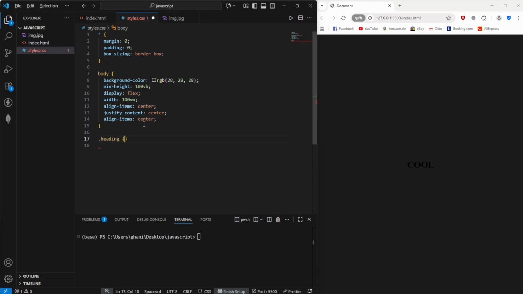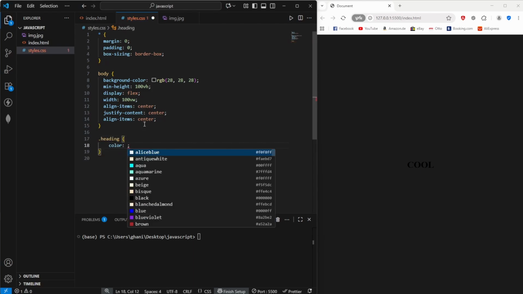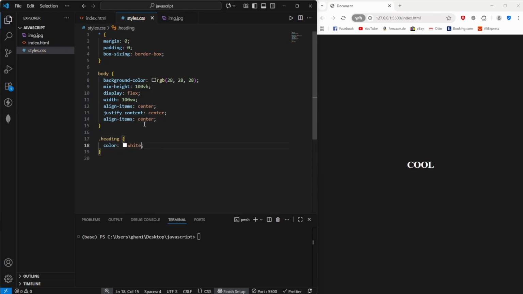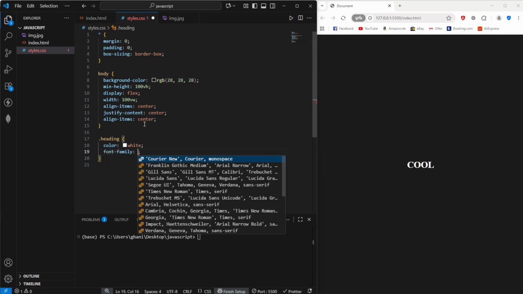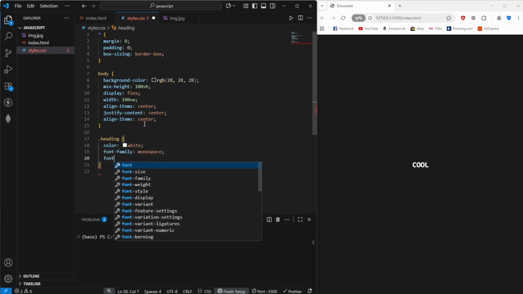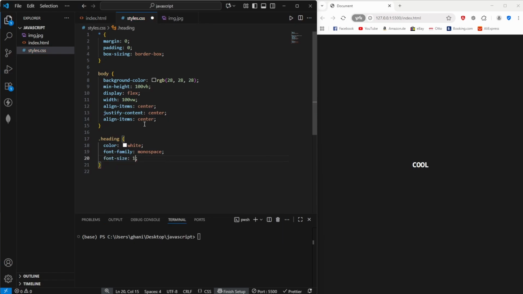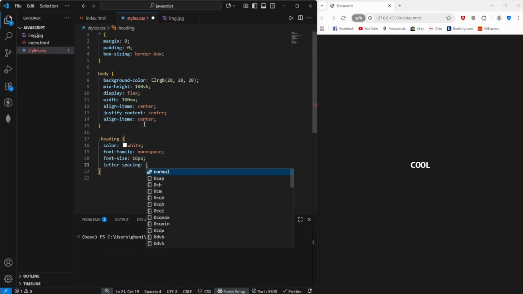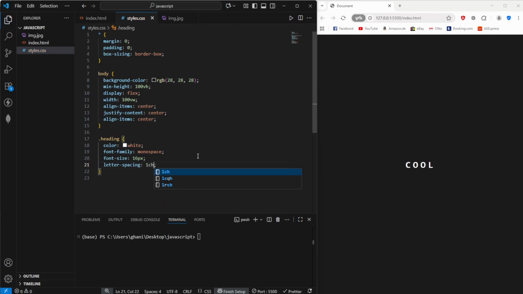We'll target our heading. We give it a color of white, for example, a font family of monospace, and we say that we want to have a font size of 16 pixels, for example. Now we want to have a letter spacing of probably 1 character, and like this it looks pretty good.